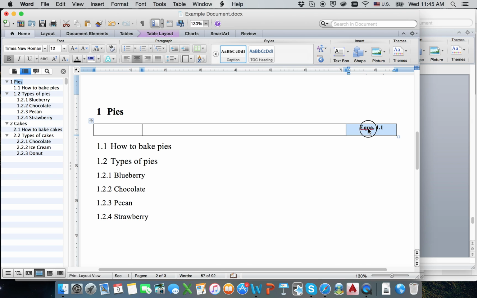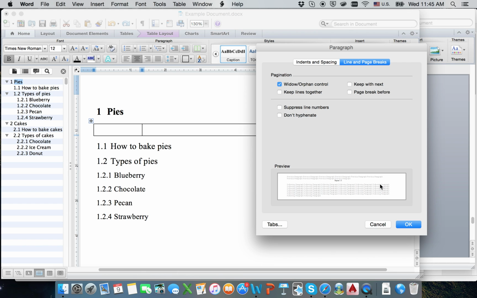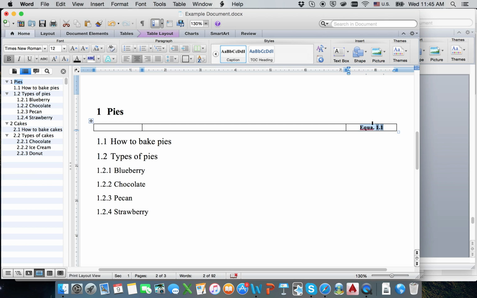So the problem here is that if we select it, we can see that our equation has some empty space afterwards, and we want to get rid of that. So right click, go to paragraph, indents and spacing, and you can see there's a spacing before and spacing after. Right now we have 10 points of spacing after. Let's reduce that to 0. Click OK. And now the spacing goes away, and so we have a perfectly centered equation label.